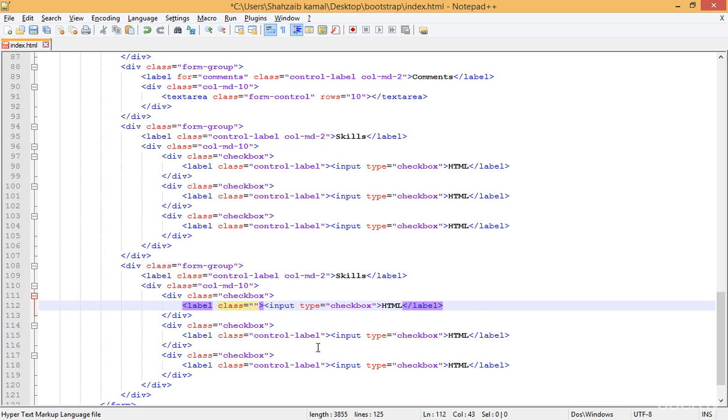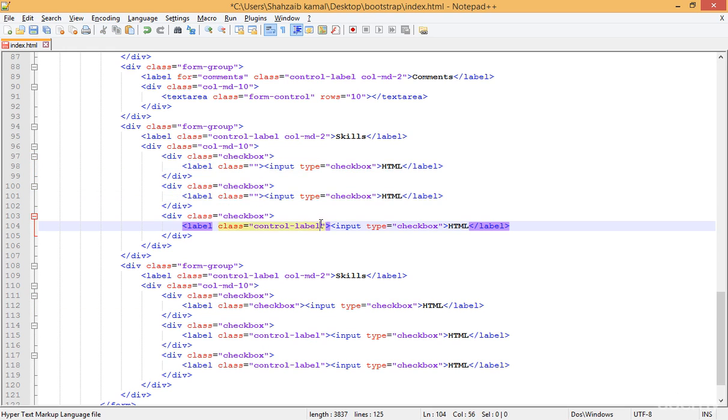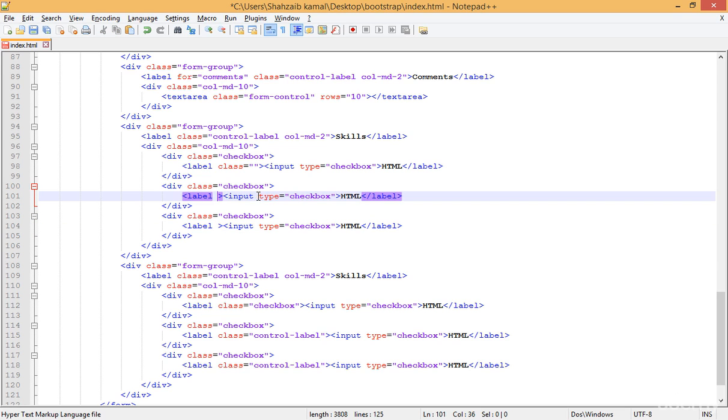Okay, let's just remove the control label and let's just type the checkbox. I'm just clearing that, we don't need to put the control label there and there and there as well, because definitely they are unusable. They can't do anything in the labels.